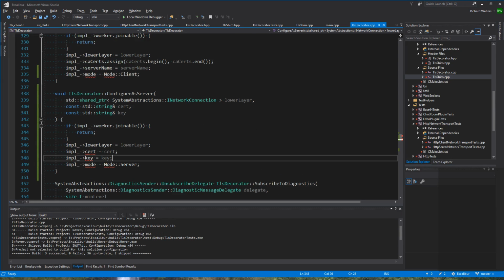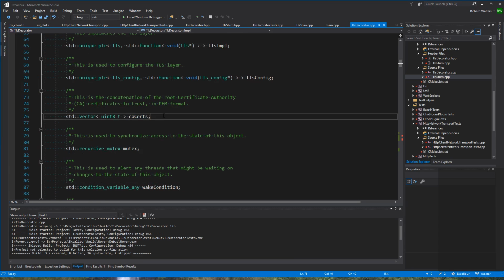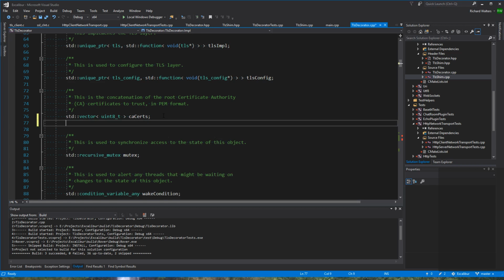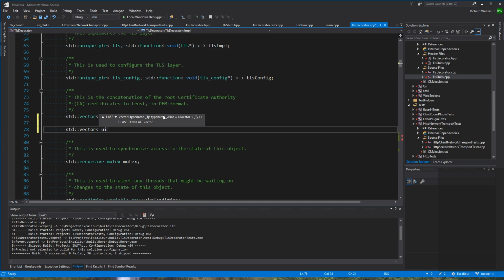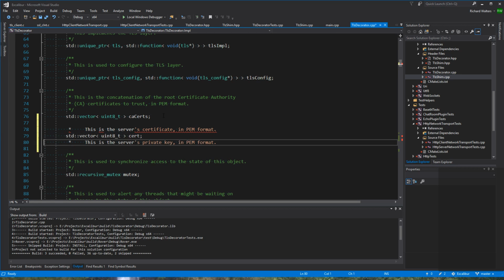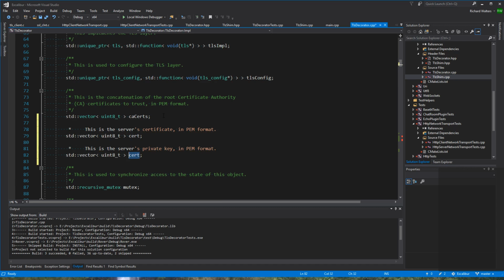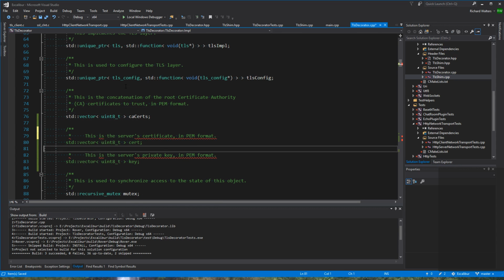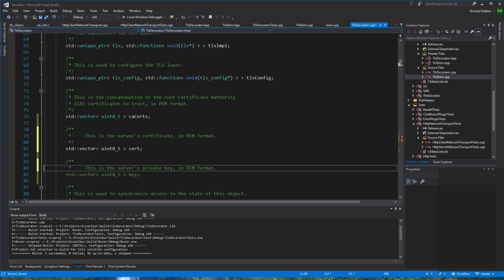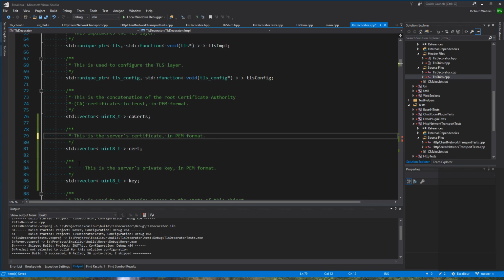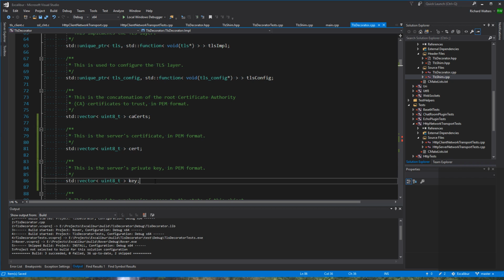We'll put that near CA certs, which is probably a good place. Do we want it to be a vector? I guess we do. Load it the same way we loaded the CA certs, so cert and then key. This is pro copy pasta. You've seen it, it's all pro. Okay, this is this and this is that.